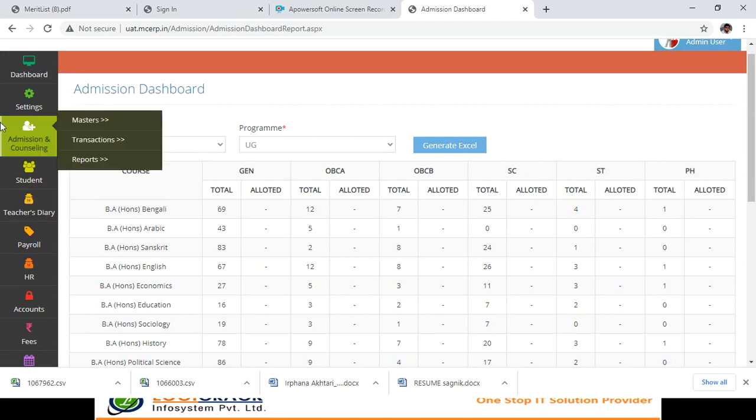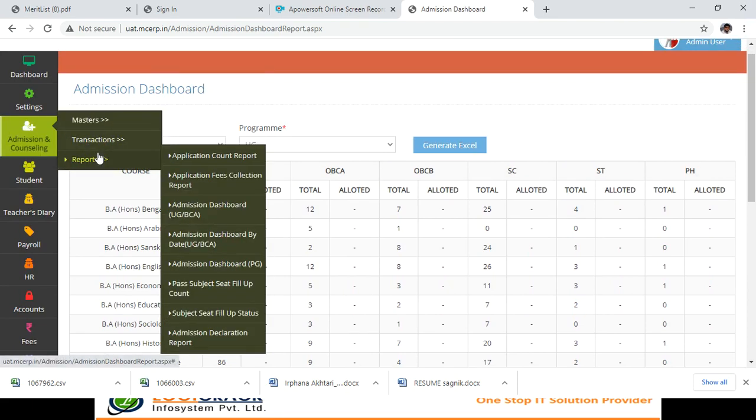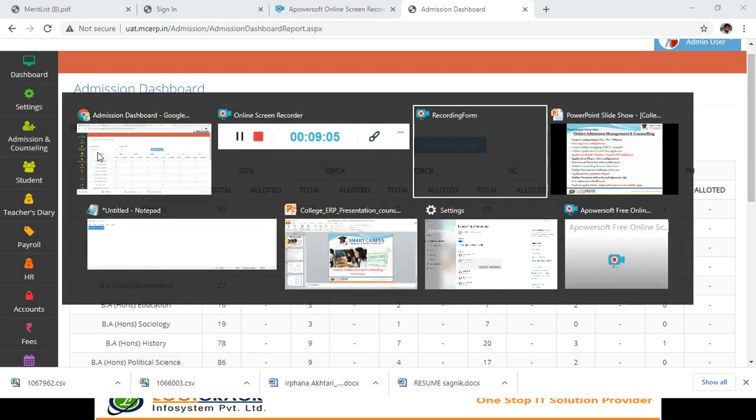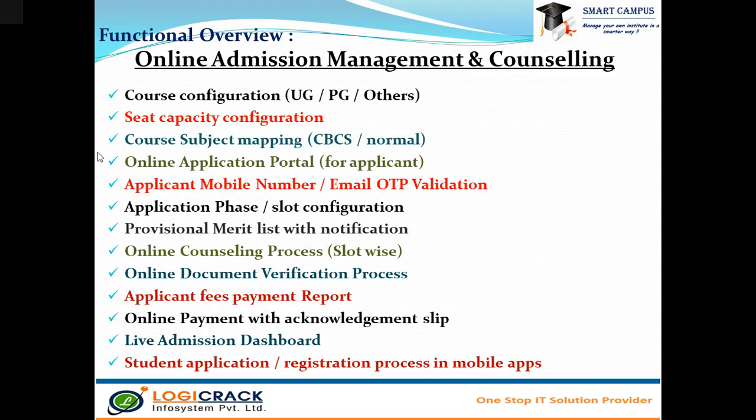Okay, it can be actually segregated, and it's shown here live. So as soon as the students take admission, at that time a live dashboard is reflected over here. This page automatically gets refreshed.